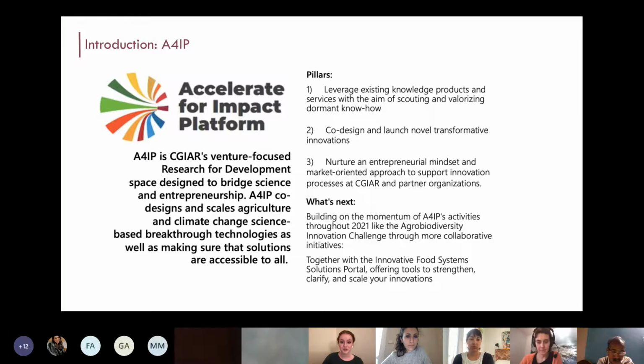Of course, one of the most notable achievements for the team was the success of the Agrobiodiversity Innovation Challenge in November, of which all of you were a part and without whom we could not have done it. So having seen the promise and quality of your applications, we wanted to build on the momentum and offer tools to strengthen, clarify, and scale your innovations. We'll do this together through our partnership with the Innovative Food Systems Solutions portal.